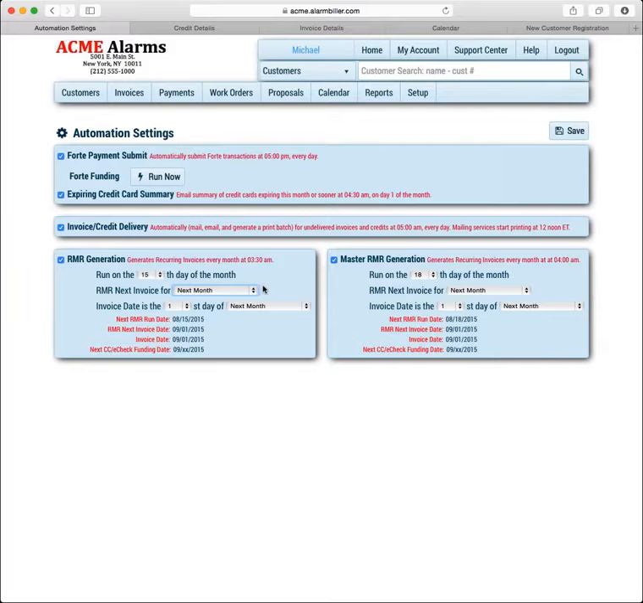Now, let's take it one step further. Once the invoices are generated, your recurring invoices, we can use the invoice credit delivery automation setting. If that's turned on, the system will then automatically deliver those invoices, and it does that at 5 o'clock in the morning. So it will automatically email any new invoices generated, and if you're using the mailing service, it will automatically mail those invoices for you. And that's done automatically. Again, nothing you have to do.